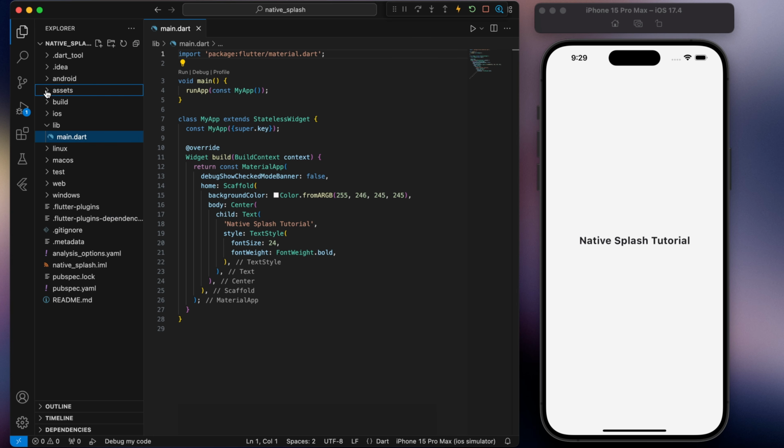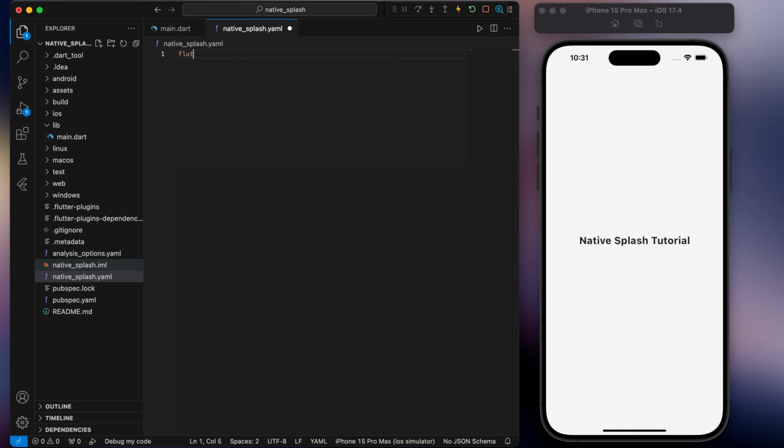This can be done in the pubspec.yaml file, or we can create a separate YAML file in the project root directory. I'm going to create a separate file since this feels like a more intuitive place to store this information. You can name the file whatever you'd like. Inside the file, we'll create a key named Flutter Native Splash. The first thing we'll do is specify the platforms that we'd like to support. This is optional, but if you leave it blank, Flutter Native Splash will generate screens for Android, iOS, and web.